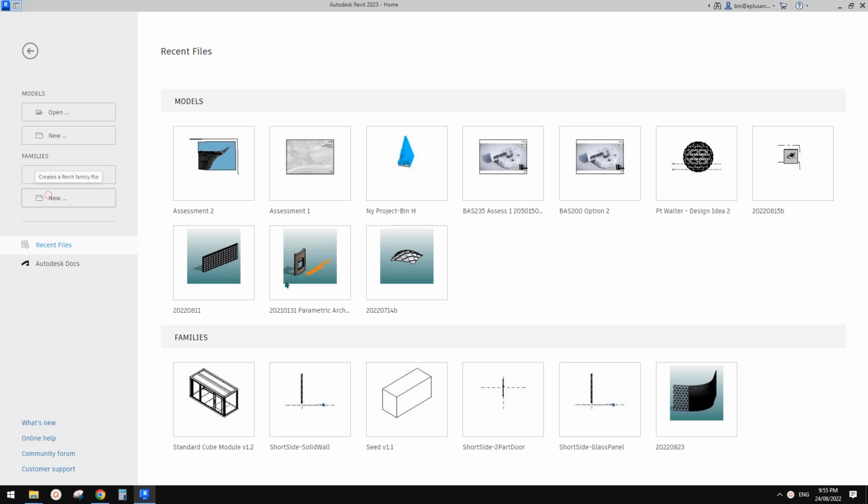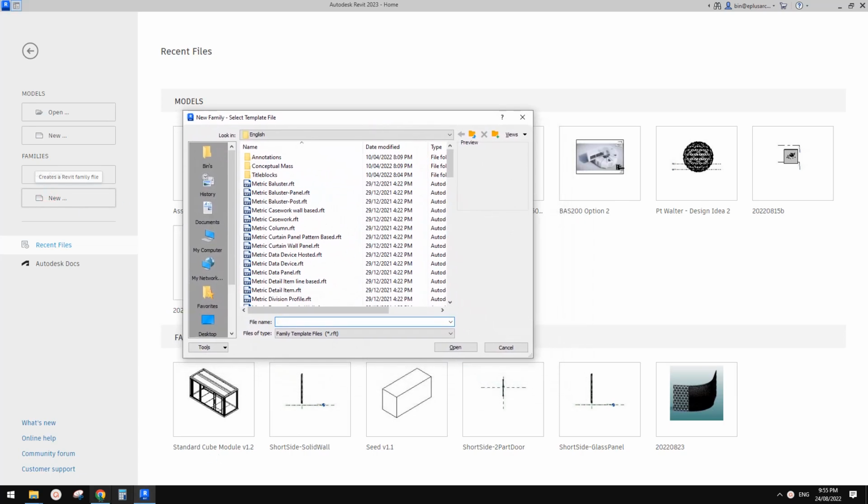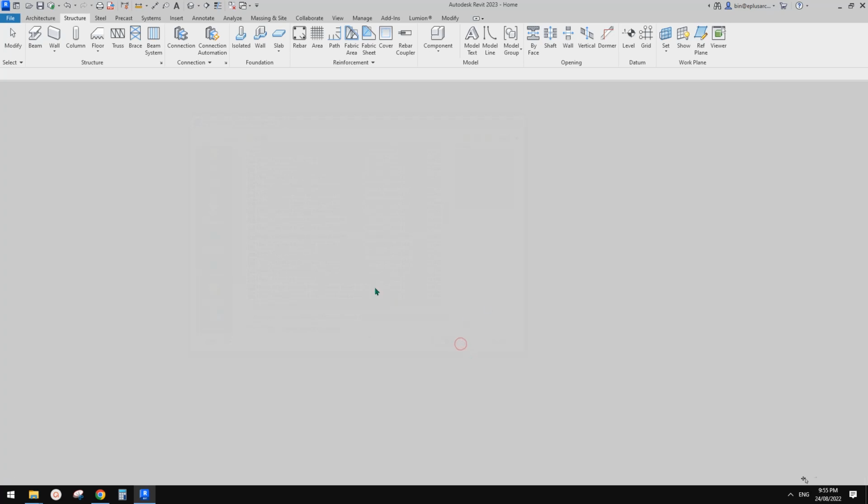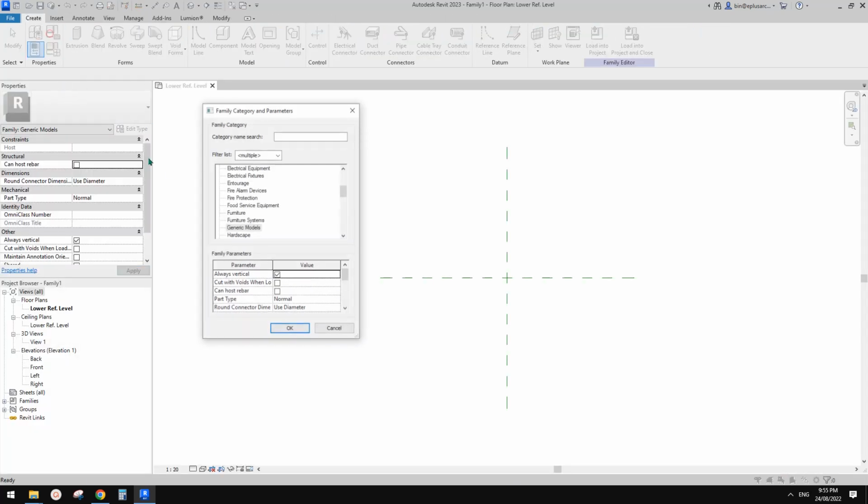So let's start. Basically, because this is a column, I will use the two level based, because usually just like a normal column, you have a base with offset, and then you can have a top with offset. So I'm going to use this generic model and two level based. And once you start, you can always change this category to, I think, structural column.